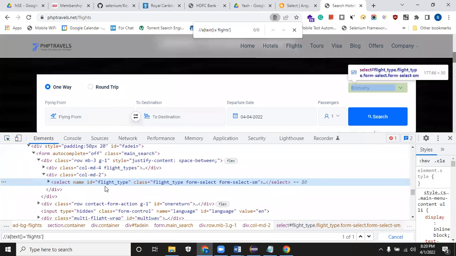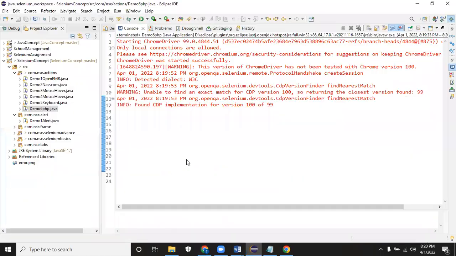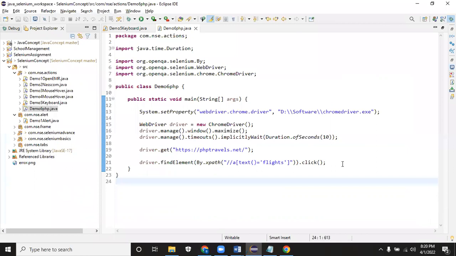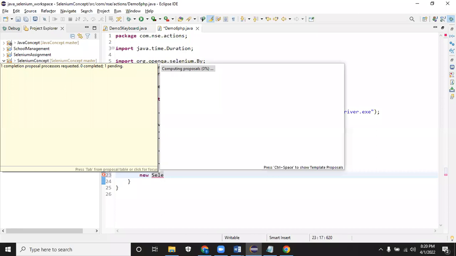It's a select tag. When you see a select tag, just use this concept. When you see a select tag, you create an object for the Select class. If you want to store it, you can store it. Without storing also you can do it directly. You can create a new Select class object, and then after giving the argument, the web element, you can give it.